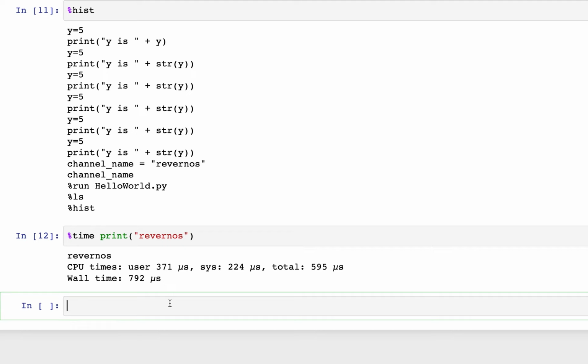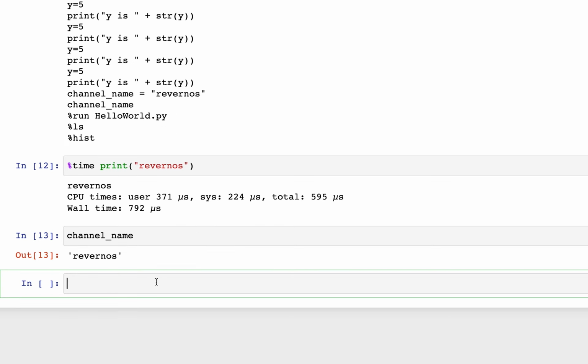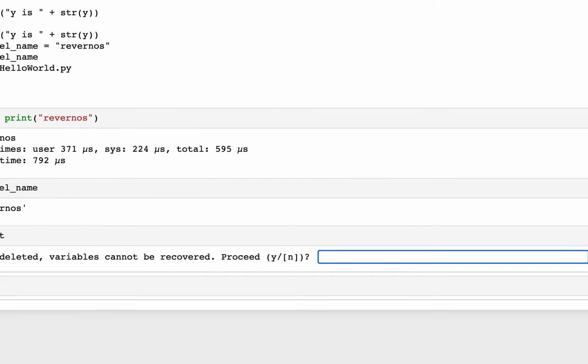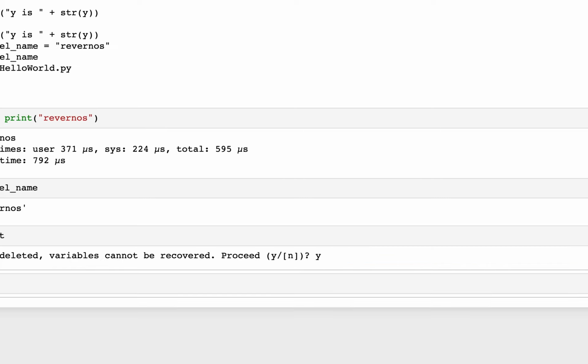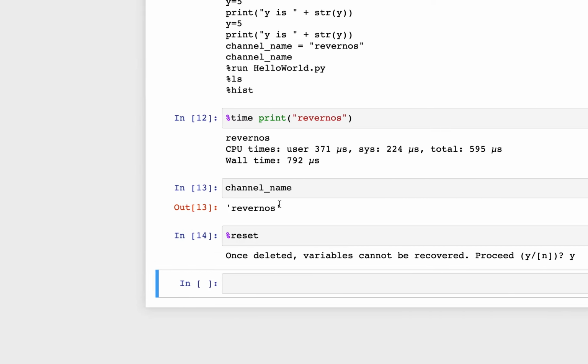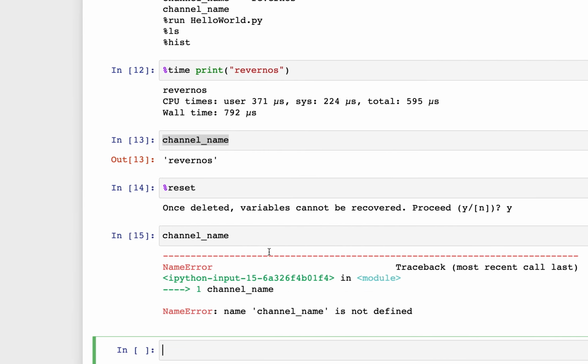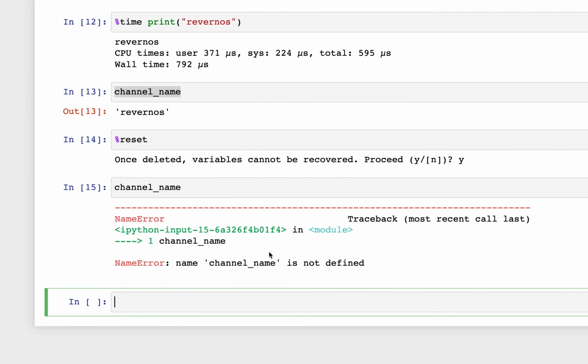The next one I want to show you is reset. So remember, we have our channel name variable from earlier in the video. Let's say we just want to reset that. What this will do is essentially clear the memory of this file. And so once we run that, it will ask us if we would like to proceed. Then if we say yes, it will delete all of the pre-existing variables we had. So now it will say channel name is not defined because we reset our environment.